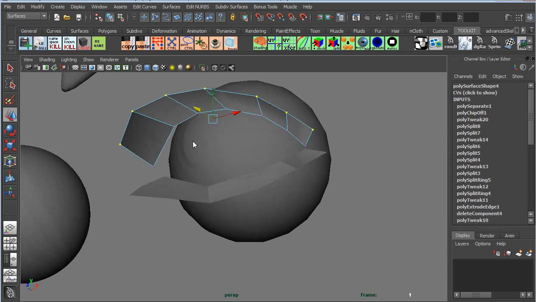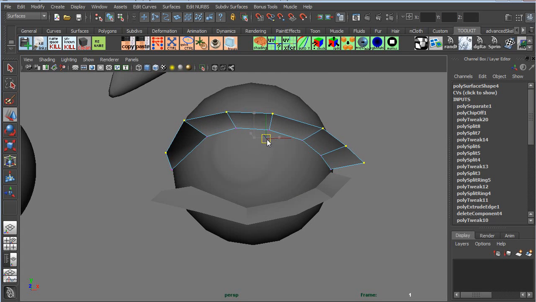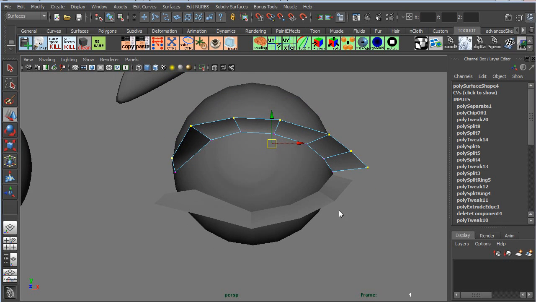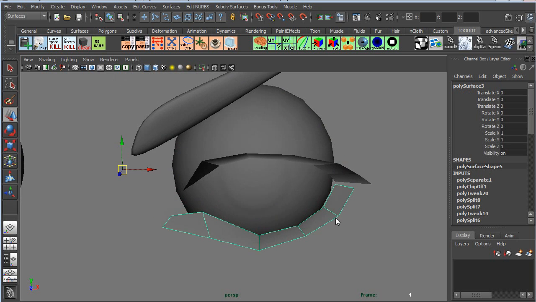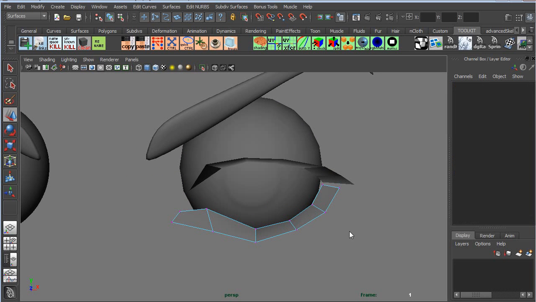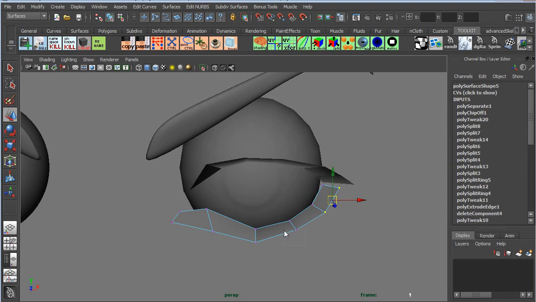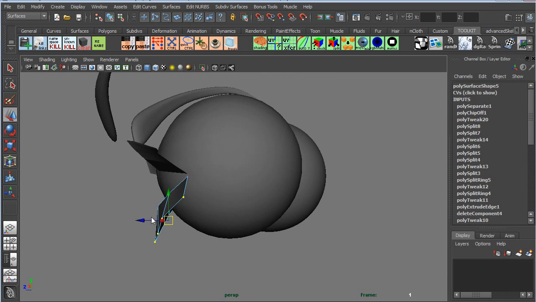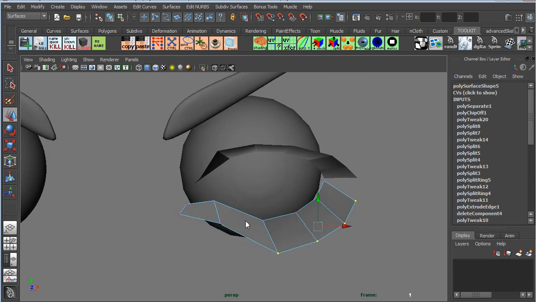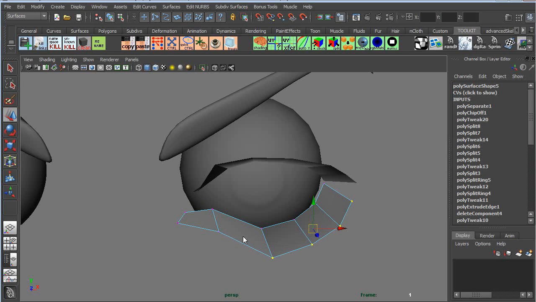And it's kind of good to do it this way because if we have a deformation on the eye later on, we want these verts to be in the same position as the ones of the eyelid, because that way they'll deform in the same way. Okay, so we're dragging these out. Might not need that one on the end. I'm just going to get rid of it.